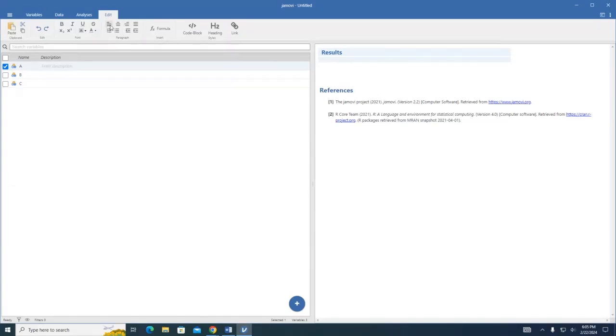And under edits, you're able to have the paragraph stanza you want and bullet points as well. You can insert certain formulas. You can have a code block. For instance, if you're using it in R, you would type in the code block and it would stop the data from moving on.